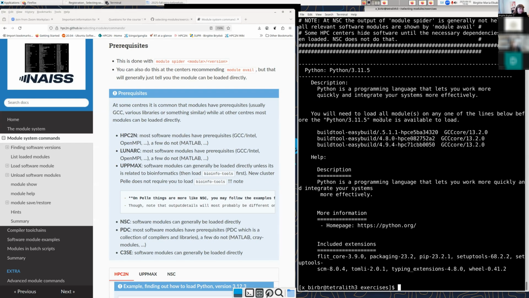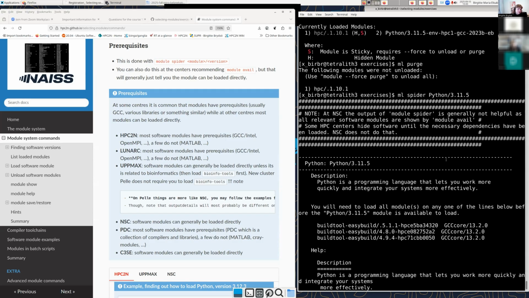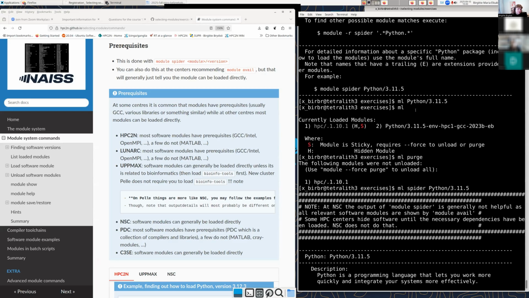Yeah. Here it says you need to load these before you can load Python 3.11. But it actually loads it even if you don't. And I have a very strong suspicion that it's not going to work then. So be careful at NSC. Sorry, Rebecca, it loaded a different version. So when you don't load those prerequisites, it loads this INV HPC1 version instead.